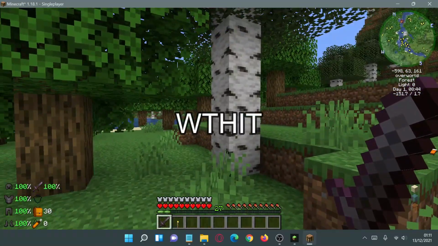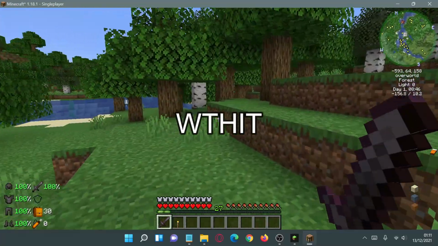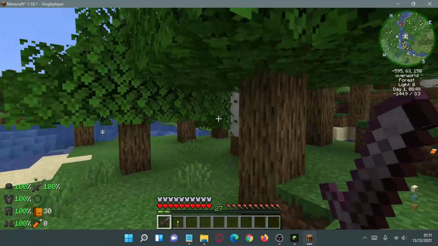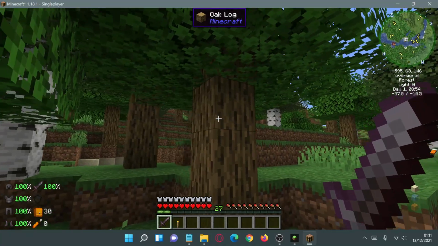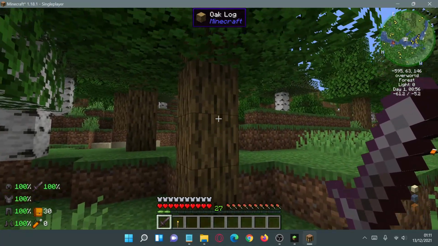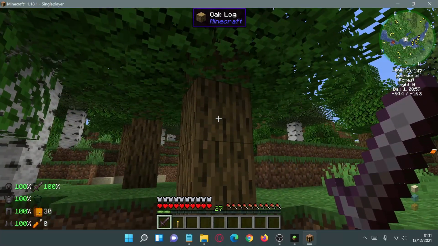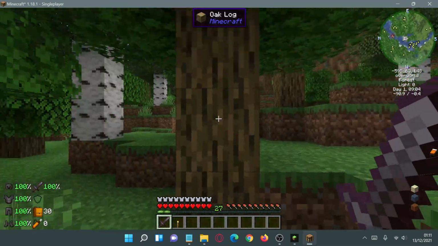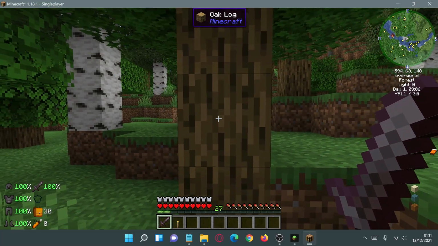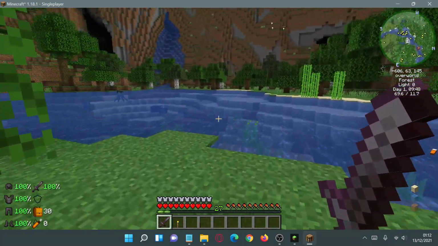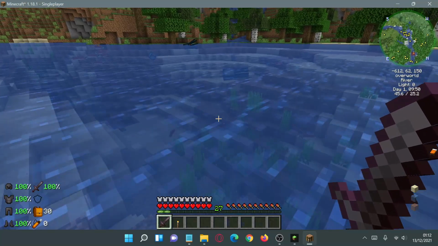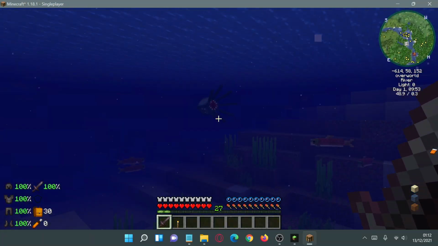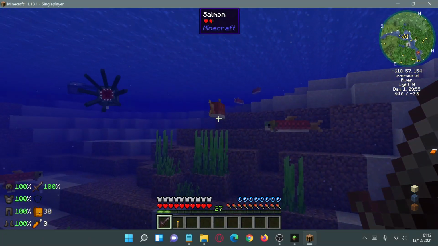Alright, the next mod to check out is called WTHIT, which stands for What the Hell Is That? As you guys can see, if I point my crosshair at a particular block, it tells me what that block is on the top middle section of my screen. I can look at this grass block, I can look at the oak log over there. This mod is really useful because it also tells you how much HP a particular mob has. So let's go ahead and look at some of these mobs.